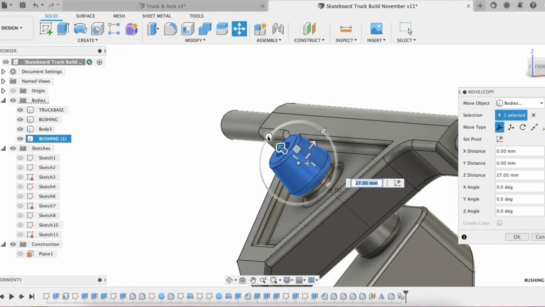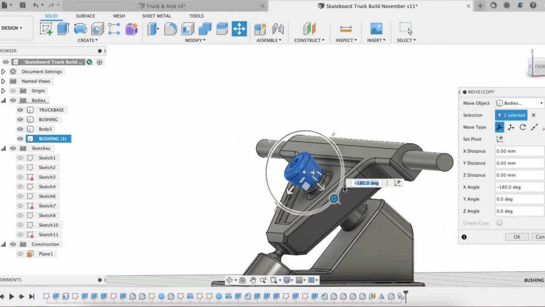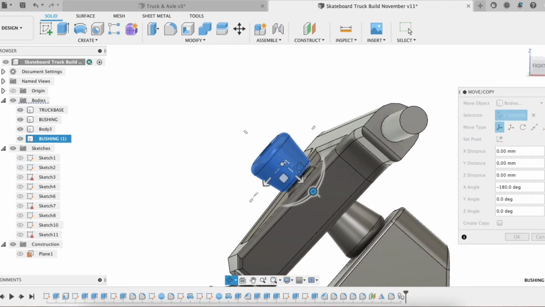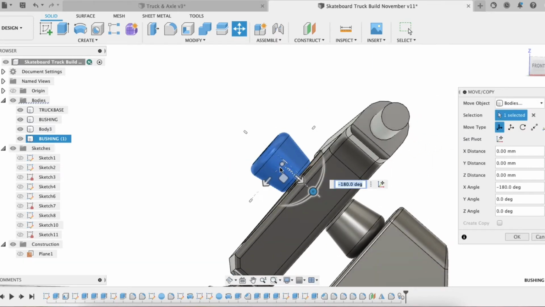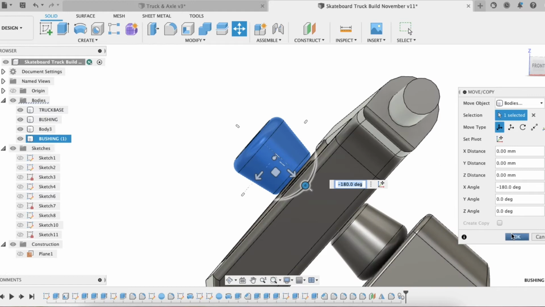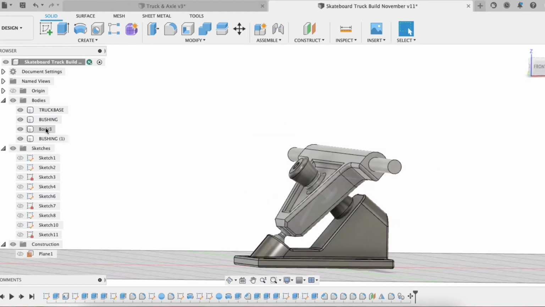And then I will rotate it 180 degrees so that the tapered side is pointing towards our truck. And then I'll hit OK. And then let's just take a second here to label our truck. That's capital truck. There we go.